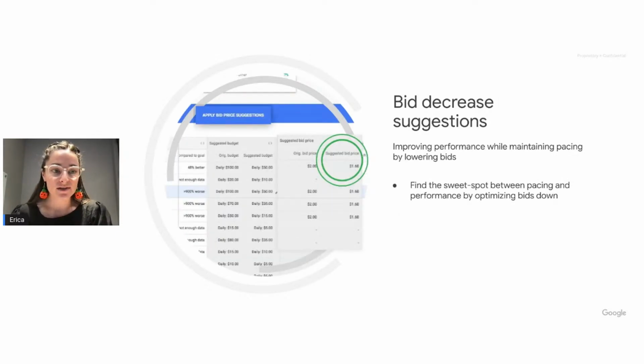Bid decrease suggestions are also really helpful. Again, we're trying to get the budget that you're putting in the DSP to go the absolute furthest that it can. So wherever there are opportunities that DV360 recognizes for the bids to be lowered based on what's happening in the auction environment, that will be surfaced to you in the bid decrease suggestions.